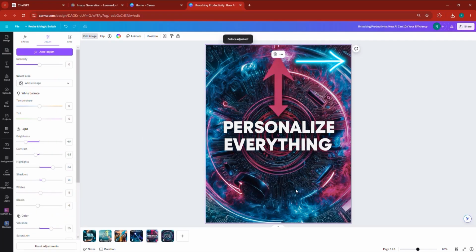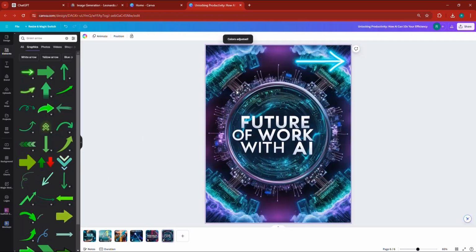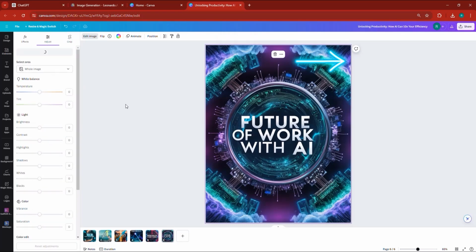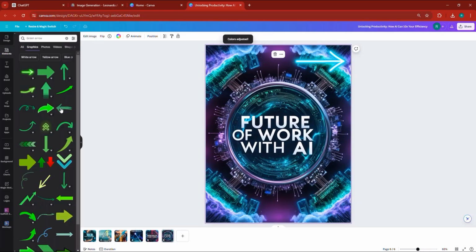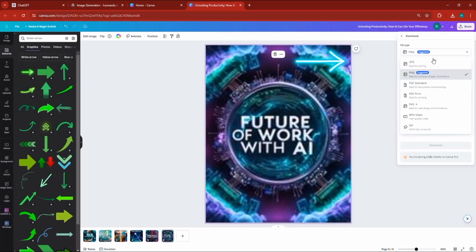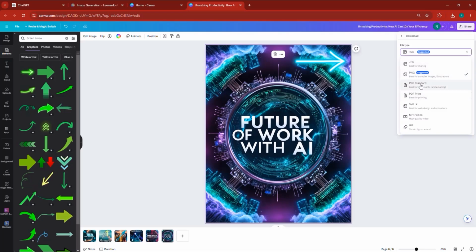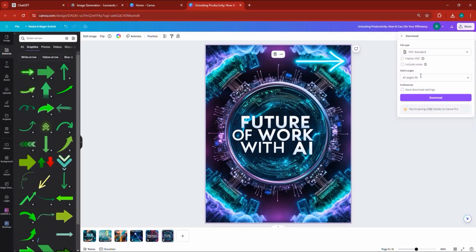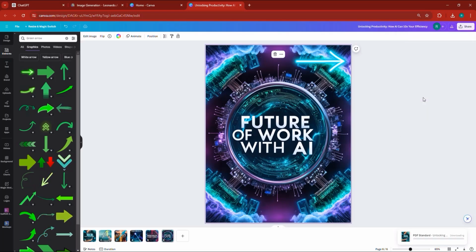All right, now this one, well, I think that's okay. We have this one finally. Auto adjust as well, and that's pretty much it. So now we have the carousel. We can go ahead and click download. Now, because this is a carousel, we're going to download it as a PDF. And this one is the best because it's the best for emailing, so I'm going to download it.